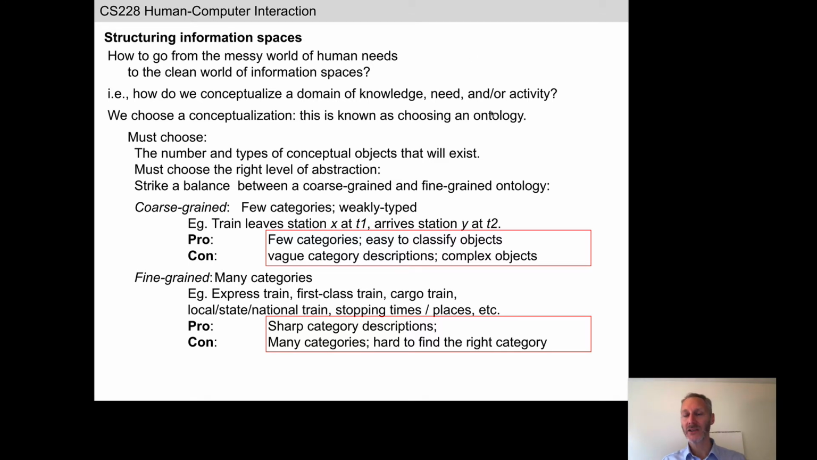So an ontology is usually not created de novo out of air. The conceptual objects that make up this new ontology we're creating borrow from related tasks that were done in previous software or in other ways.